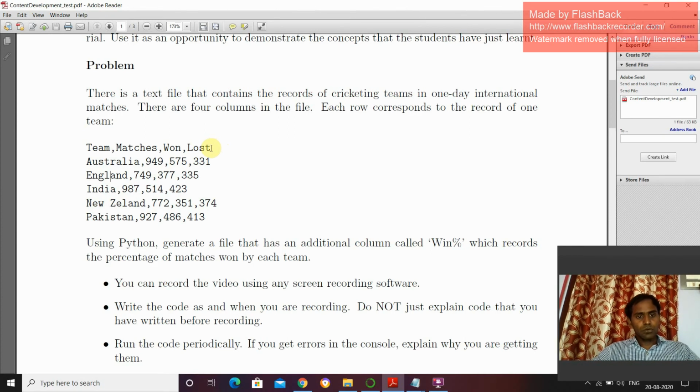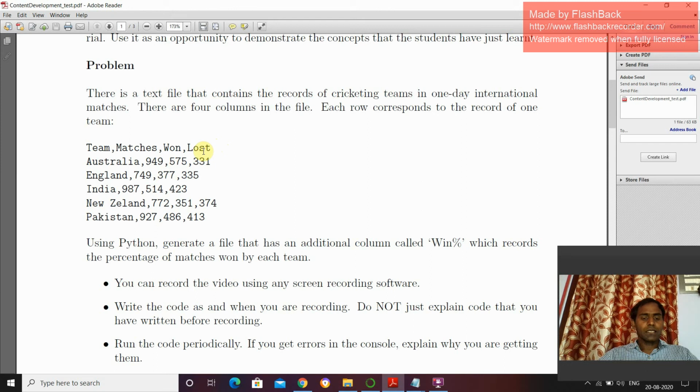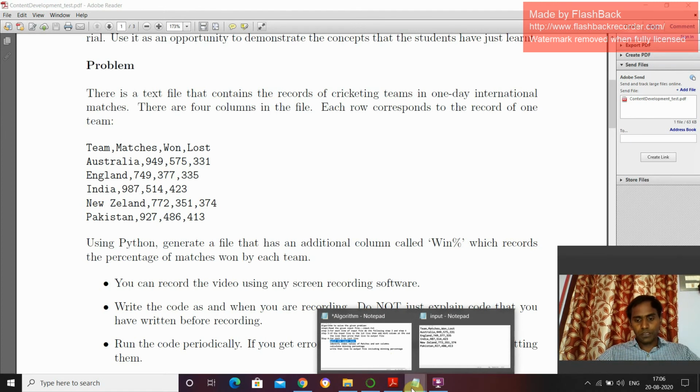Now I have to generate an output file. That output file contains all the lines of the input file, along with a win percentage column. That win percentage column contains the winning percentage of each and every team. That is what our output file contains. Next I have to present the algorithm to write the solution of the given problem.